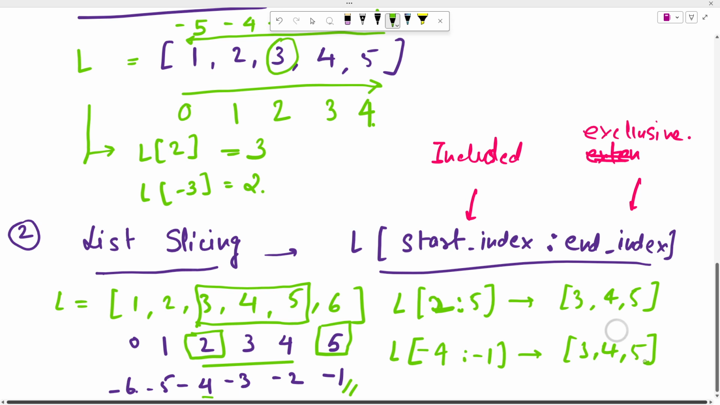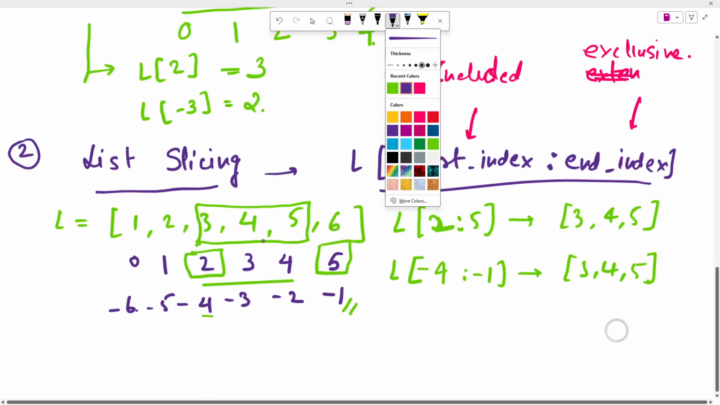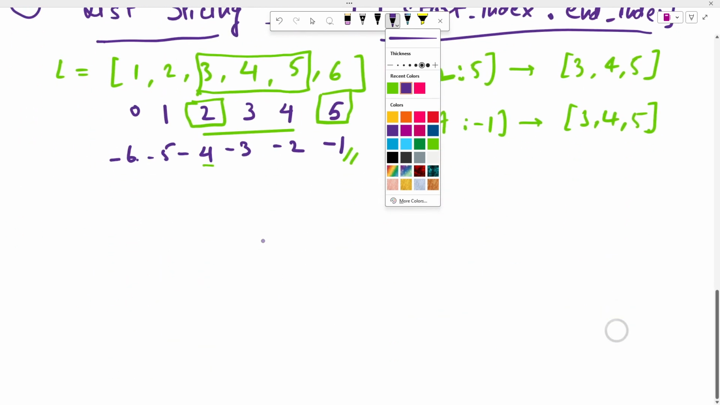So now we have covered two basic things, that is how to index a list and how to slice a list. The third property which we'll talk about is concatenation.